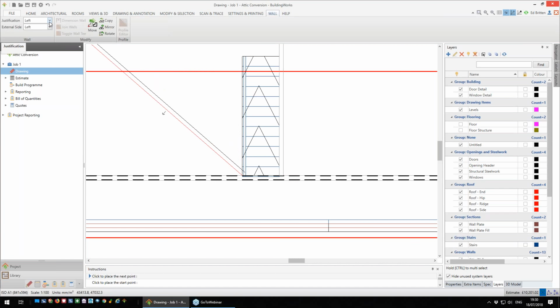So again, it's just a justification option, so I can either use these arrows to do that, or I can press the J key for justification. I'll just do that on screen now. So if I press J, hopefully you can see there how the justification moves between left, right and centre.